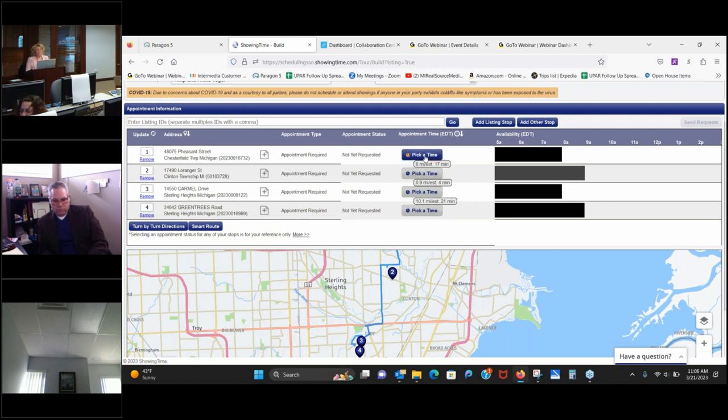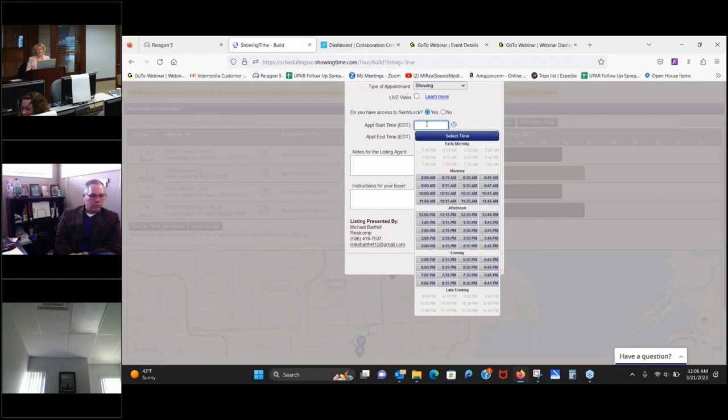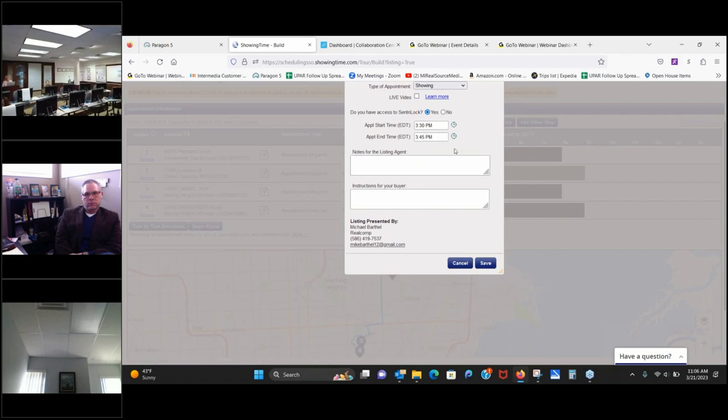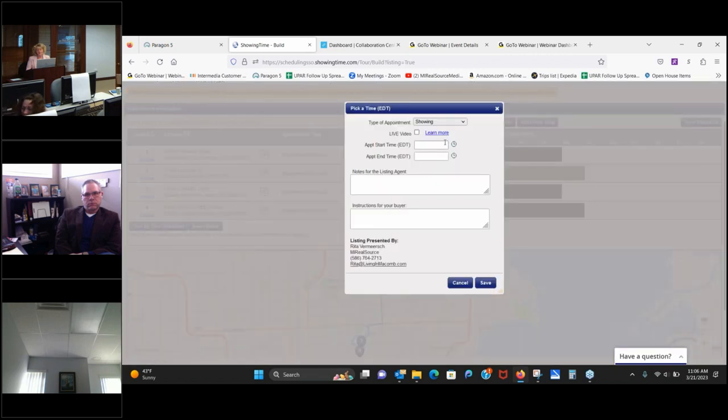But why I like this is you can pick a time right from here. It will also tell you if it's an electronic lockbox. If you can see here, it says, do you have access to central locks? I'm going to know right now if this is actually going to be a central lockbox or not, and it happens to be. If I want to pick an appointment time, let's say we're going to show it from 3:30 to 3:45. I know it's going to take me 17 minutes to drive from this property to this property. I can also see if there's blackout times.